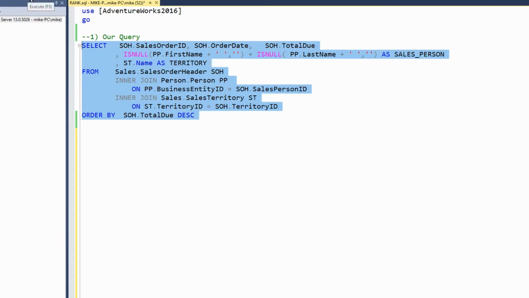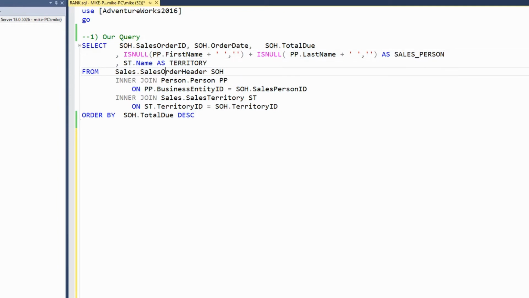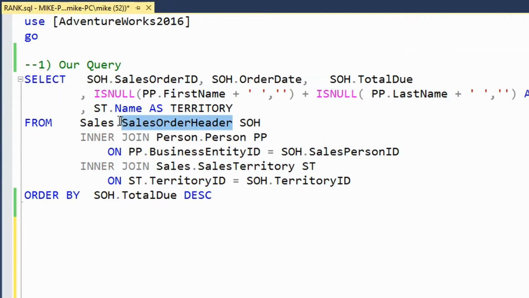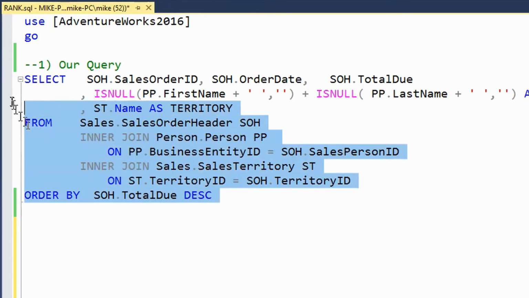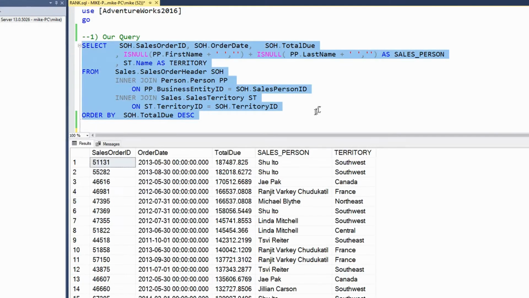If we run this query here, just to quickly take you through it, it's sales order header, which is basically just a row that's a sale. It's got a value on it called total due. That joins to the person table based on the salesperson ID foreign key, and that joins to the sales territory table. And the ultimate result is, if we run that, the order ID, the date, the total due, the salesperson, and the territory.